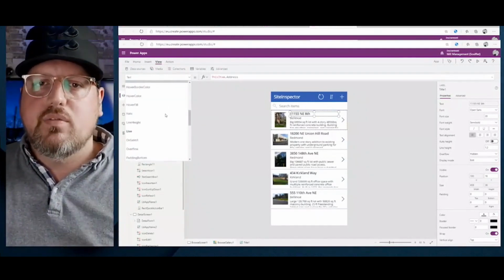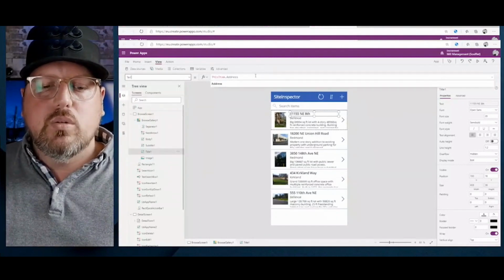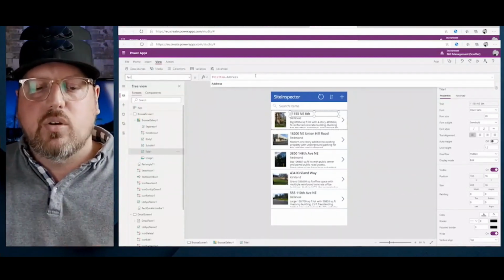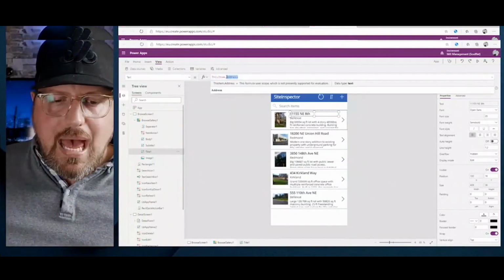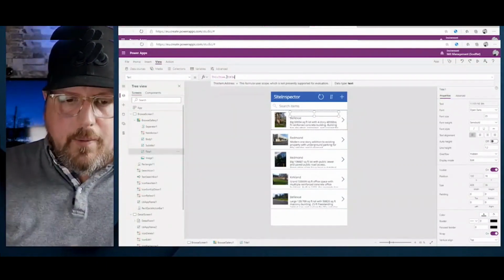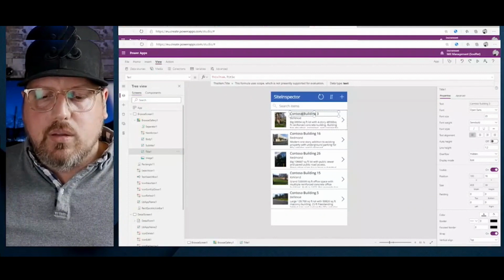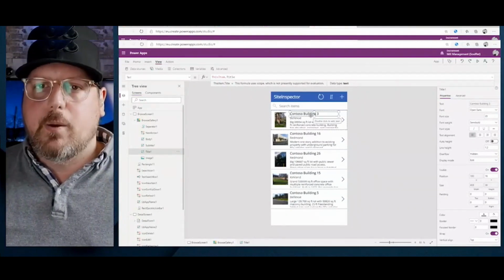Is it visible or not visible? And then what it will do. Is it going to be giving me the address for the text? Is it going to be something else? So maybe here I can change the address to title. So then I can make my app look a little different. So instead of address, I have a title here.